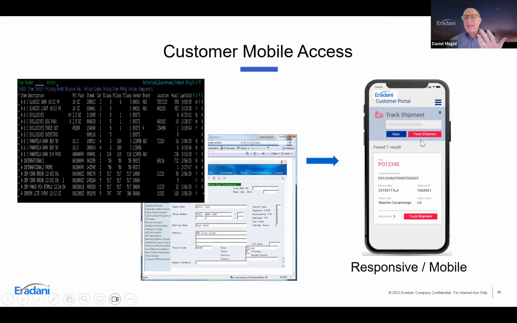So it actually brought back a map and an ETA for when that shipment was going to arrive, so that they could have the warehouse people at the loading dock at the right time to get the order.